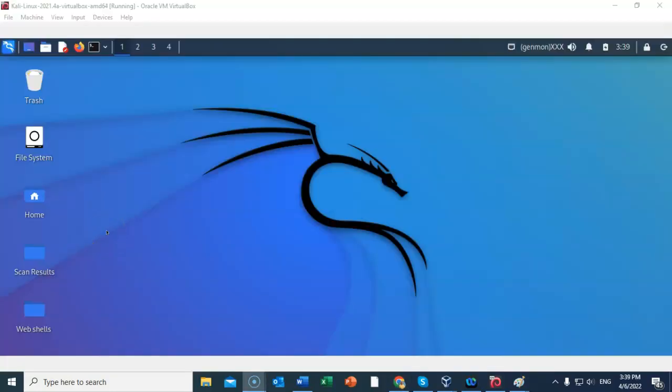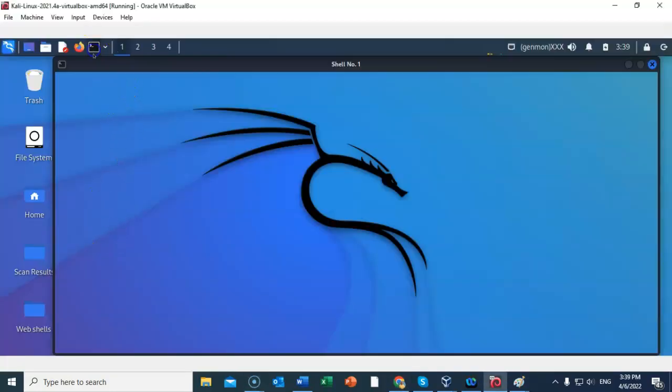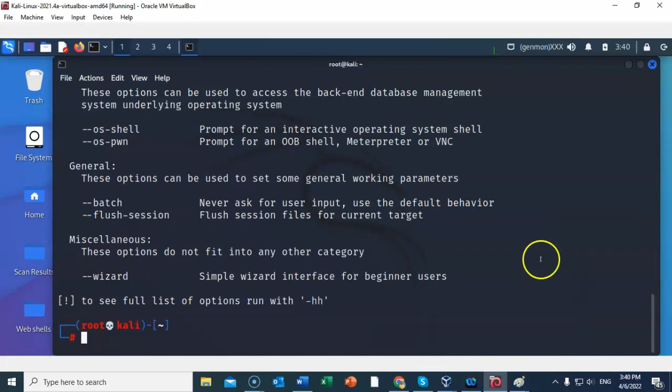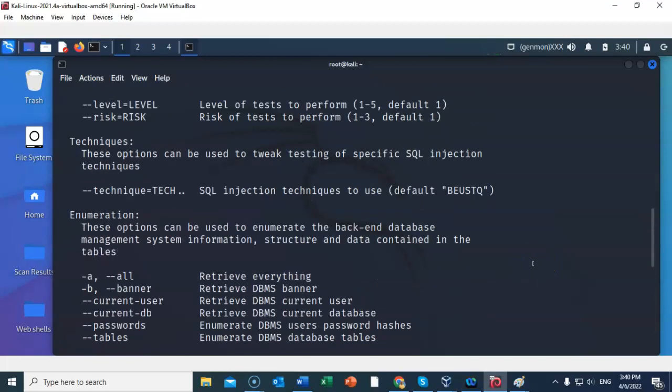Kali comes pre-installed with Sqlmap, so let's go ahead and open up a terminal, and at the prompt we're going to type in the following command. I've typed in sqlmap, and given it a space. Now I want to look at the help menu, and to do this I'm just going to type in a dash and a small letter h. I'll hit enter, and now you can see all the different switches that you can use with Sqlmap.